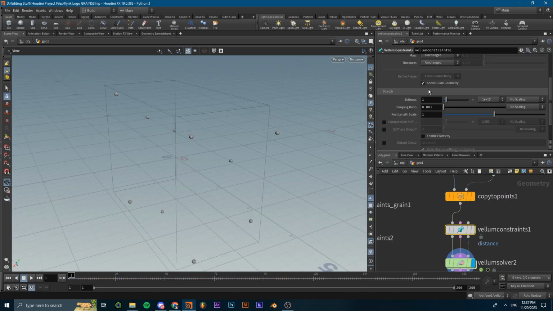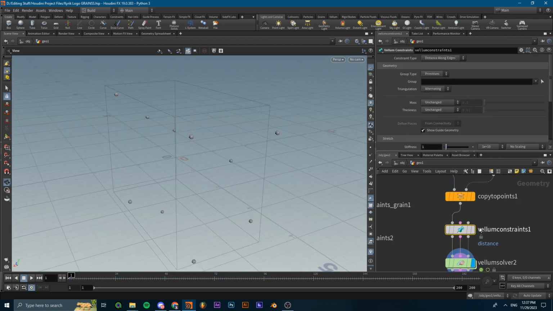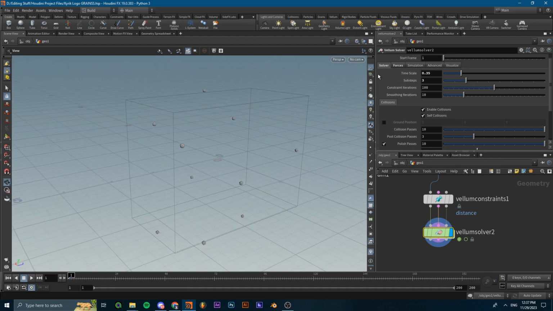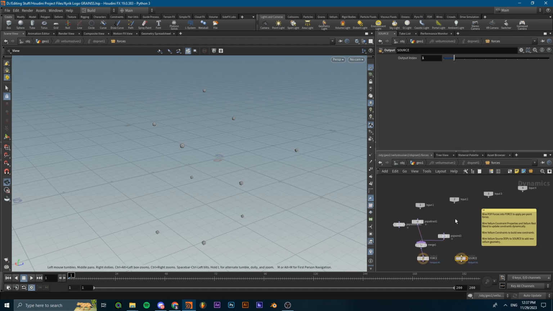And finally, add the Vellum constraints node. You don't have to change anything with the values here. And the Vellum solver, bump up the substeps a bit. You can change the timescale. The timescale is gonna affect how fast your simulation runs, pretty much. And so that's pretty much it. Turn off gravity and go inside of the Vellum solver.